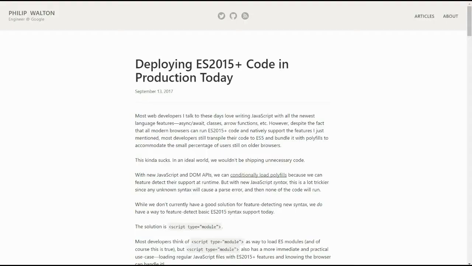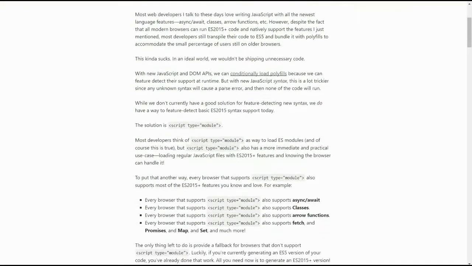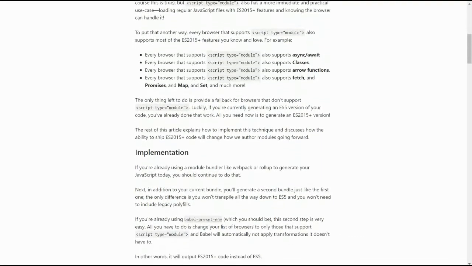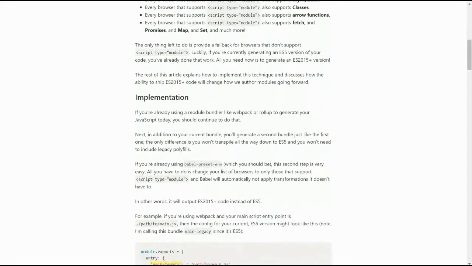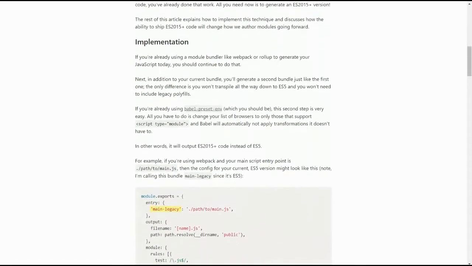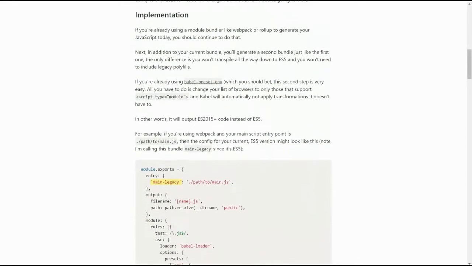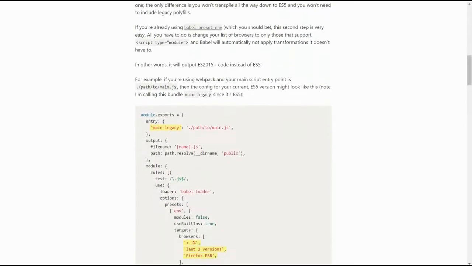Philip Walton talks about deploying ES2015 code in production today. Today is 2017. We live in a world where your smartphone is much more powerful than a mainframe just 10 years ago. Never mind. Philip observes a new feature, script module. When your browser supports modules, then it doesn't require ES5. Otherwise, you must downgrade your code.